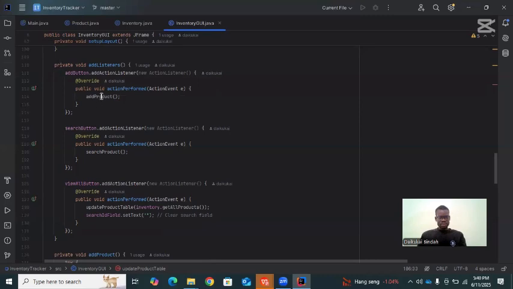For the add product, you're going to override, going straight to the addProduct method. For the search button, it overrides, so it gets straight to the searchProduct method that was created in this inventory GUI class. Okay, so the view button as well. So we're going to override this particular method, addActionListener, and then we get the update product table. So we want to view, okay? And yeah, so that's about it.